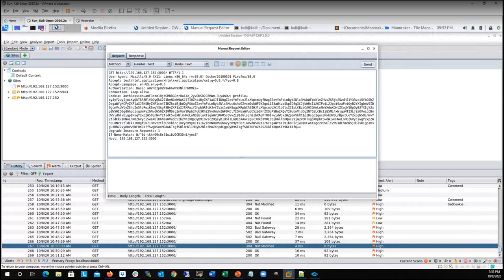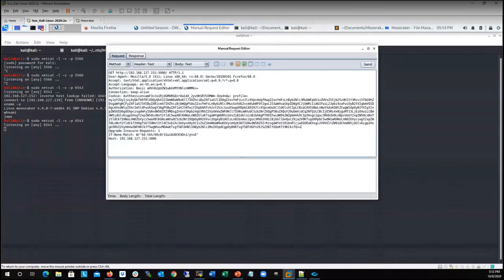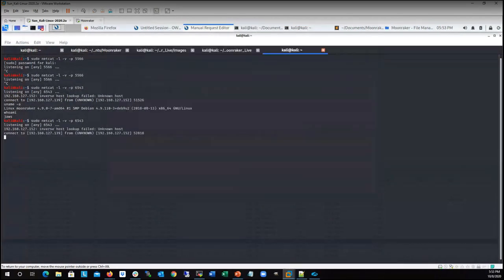So I'm going to go back over here, try to send it. I have this up and running, send it. We got it over here. So I like to get an interactive shell, python -c. This is always the first thing you do when you get a normal shell that is not interactive: pty.spawn /bin/bash.